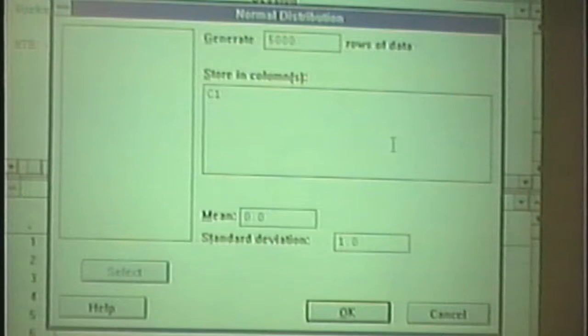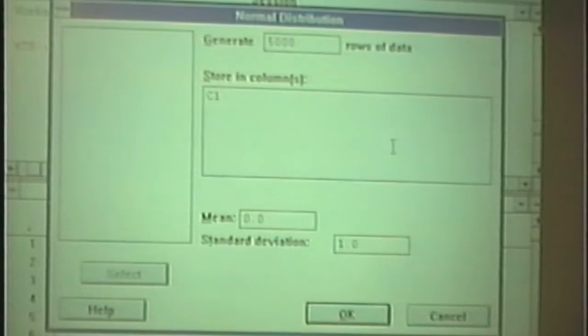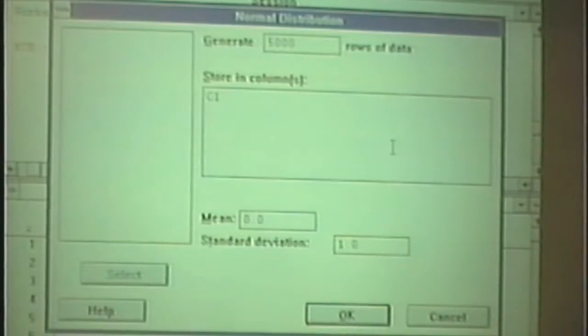You're already generating random data. We're right here. The word generate, number 5,000. Everything that you do is in bold. You either point at it and click on it, or you enter it. It's in bold print on your paper. That's how I tried to highlight this, okay?